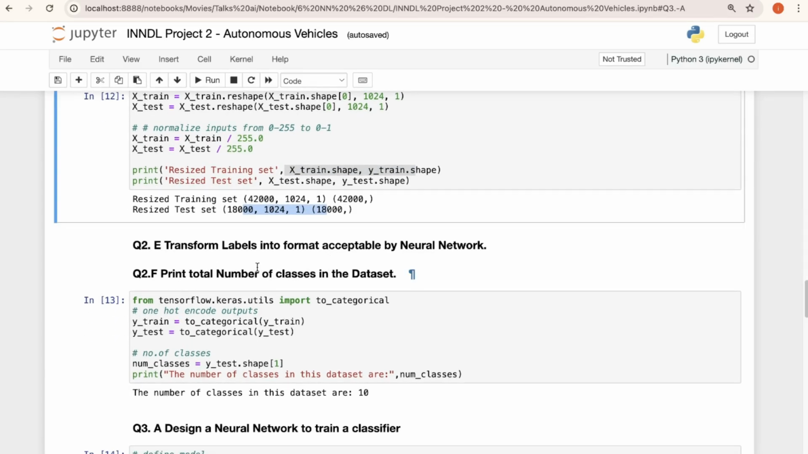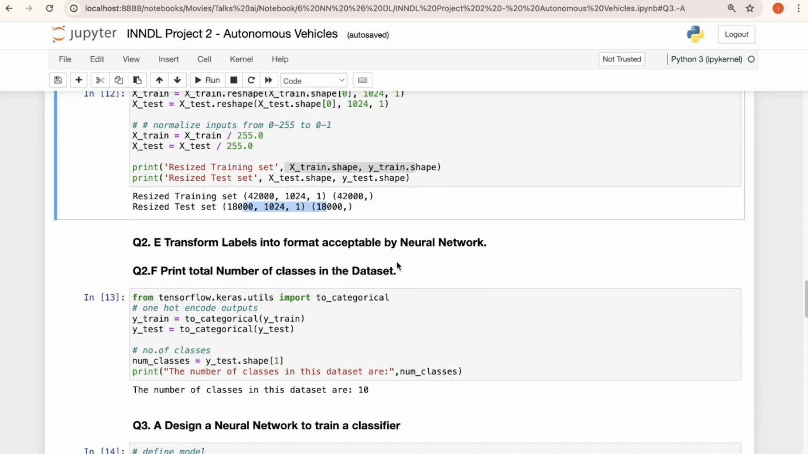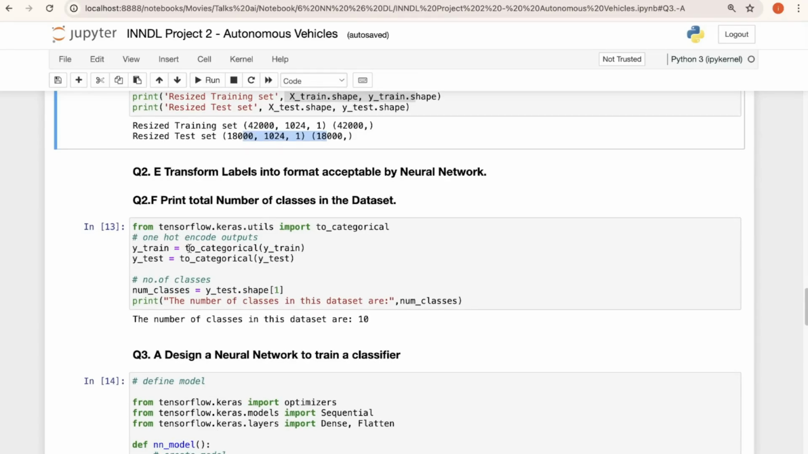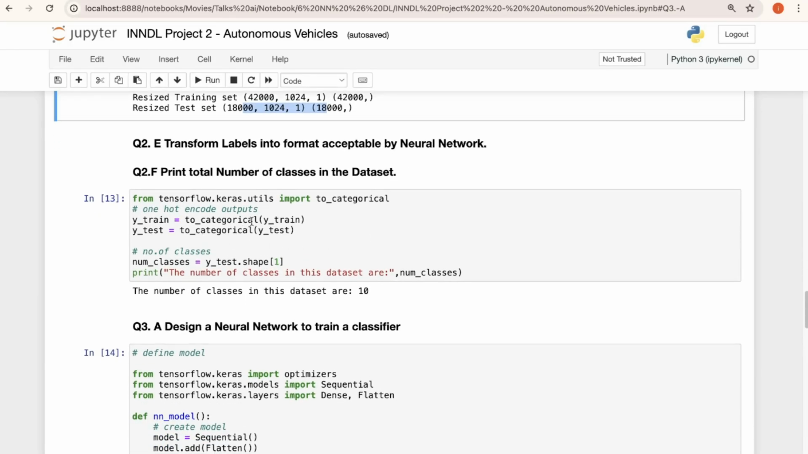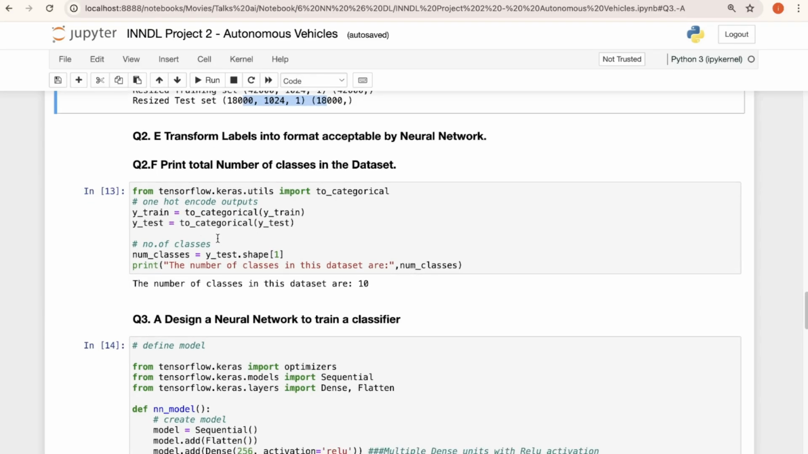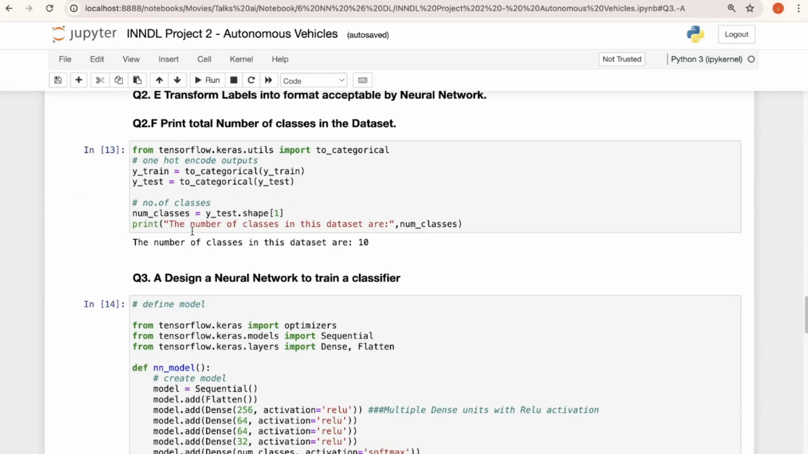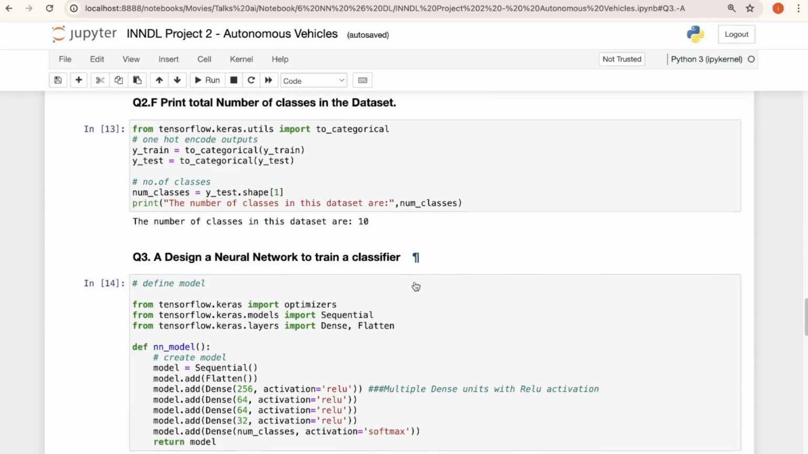Now transform the labels into a format acceptable by the neural network. Of course, print the total number of classes in the data set. So from tensorflow.keras.utils import to_categorical, then one hot encode the output. So ytrain equals to_categorical(ytrain), ytest equals to_categorical(ytest). Number of classes equals ytest.shape[1]. Printing the number of classes in this data set. So the number of classes in the data set is 10, right?